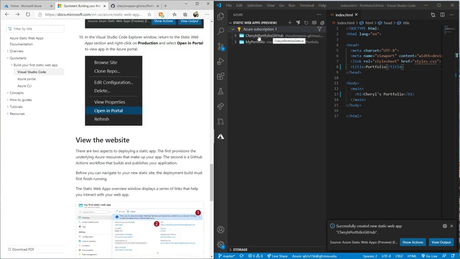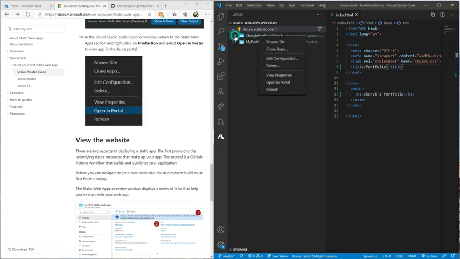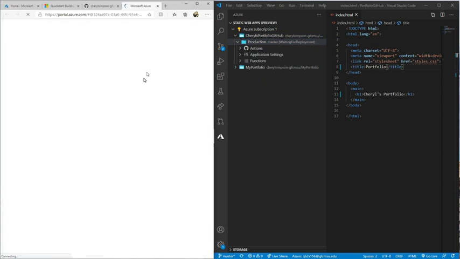You see it's right here. We can open it in the portal. So if I open up my Cheryl's portfolio GitHub, once it loads, there it goes. It's going to open. And we're going to have a production, and then we have some things underneath it. Go ahead and do just the production and right click. And you can say browse site. Or you can come up here and you can say open in portal. If I say open in portal, it's going to go to the Azure portal, the same site I have over here, and it's going to go find it.